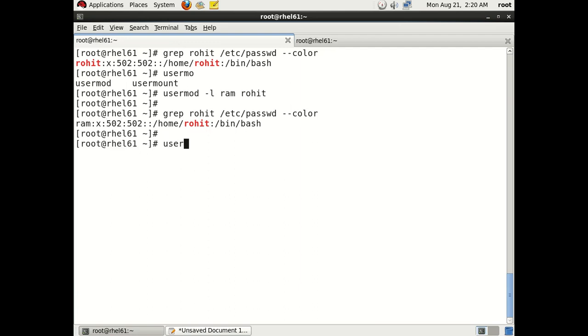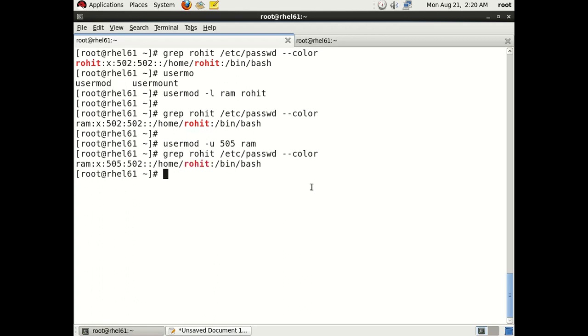Next, come on usermod -u, not -d, for the user ID. Suppose I want to give 505. For whom? Ram, because I have changed the name, the username is changed here, so I am using Ram. Press enter. Again I just grep the details. Yes, the detail is changed.